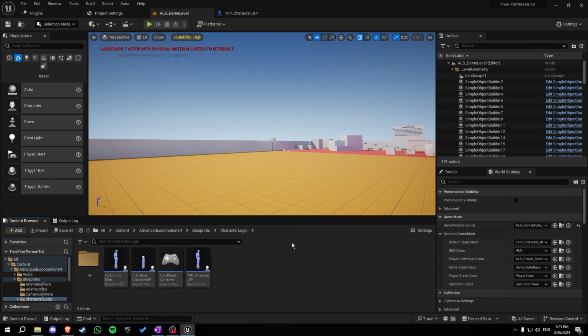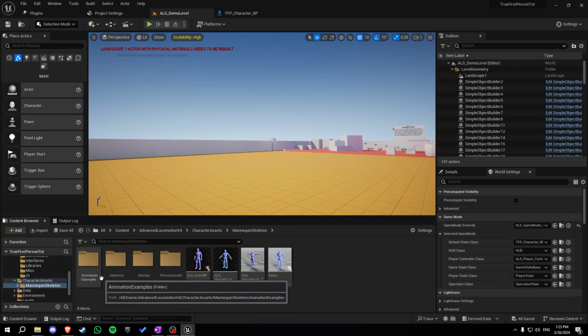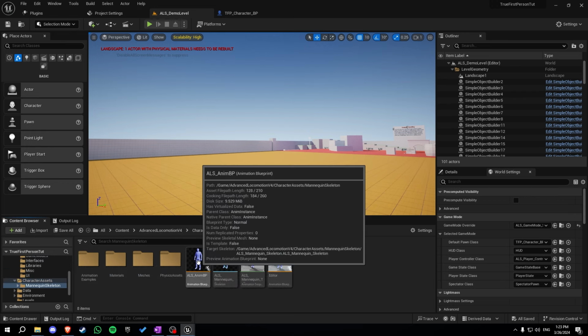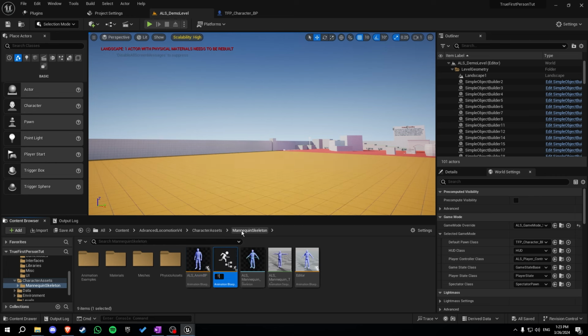Okay, so now let's set up something for our character. So we go back to advanced locomotion, character assets, mannequin skeleton, and here we have the ALS NMBP. Let's duplicate this one here and let's call it true first person NMBP.